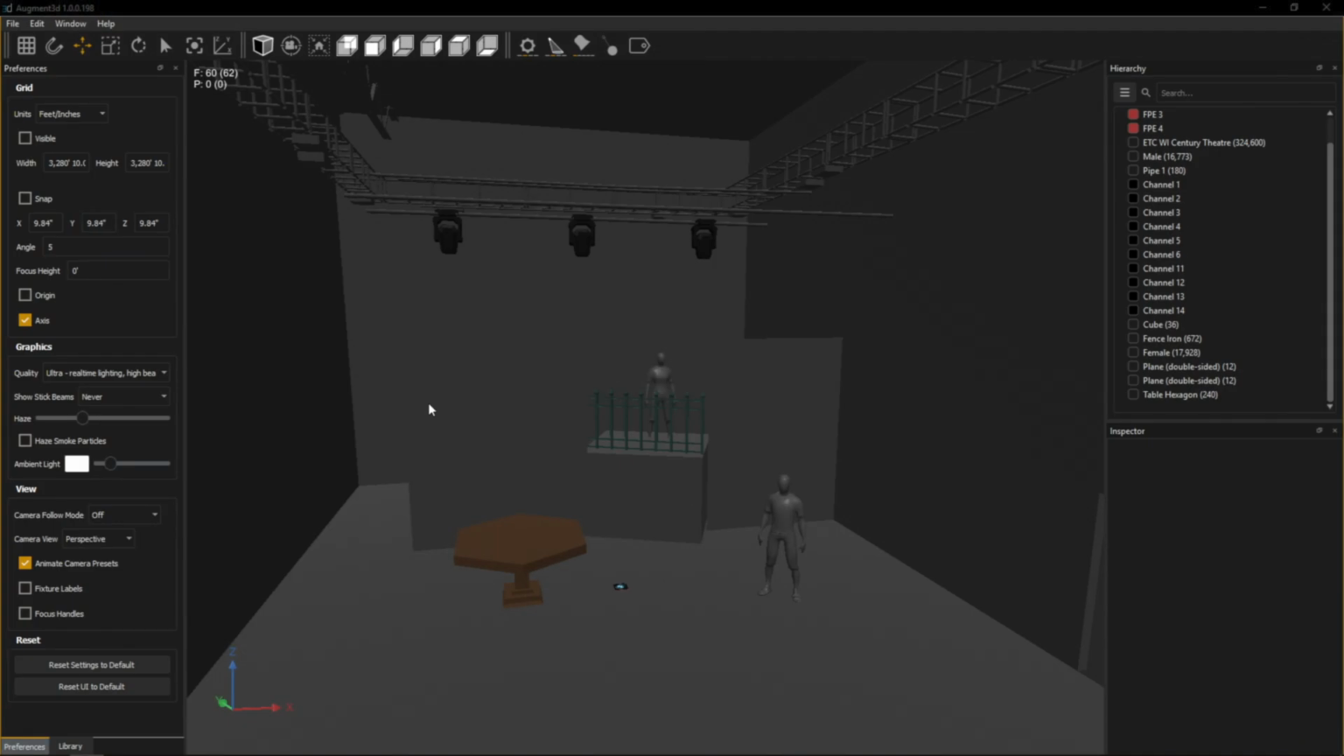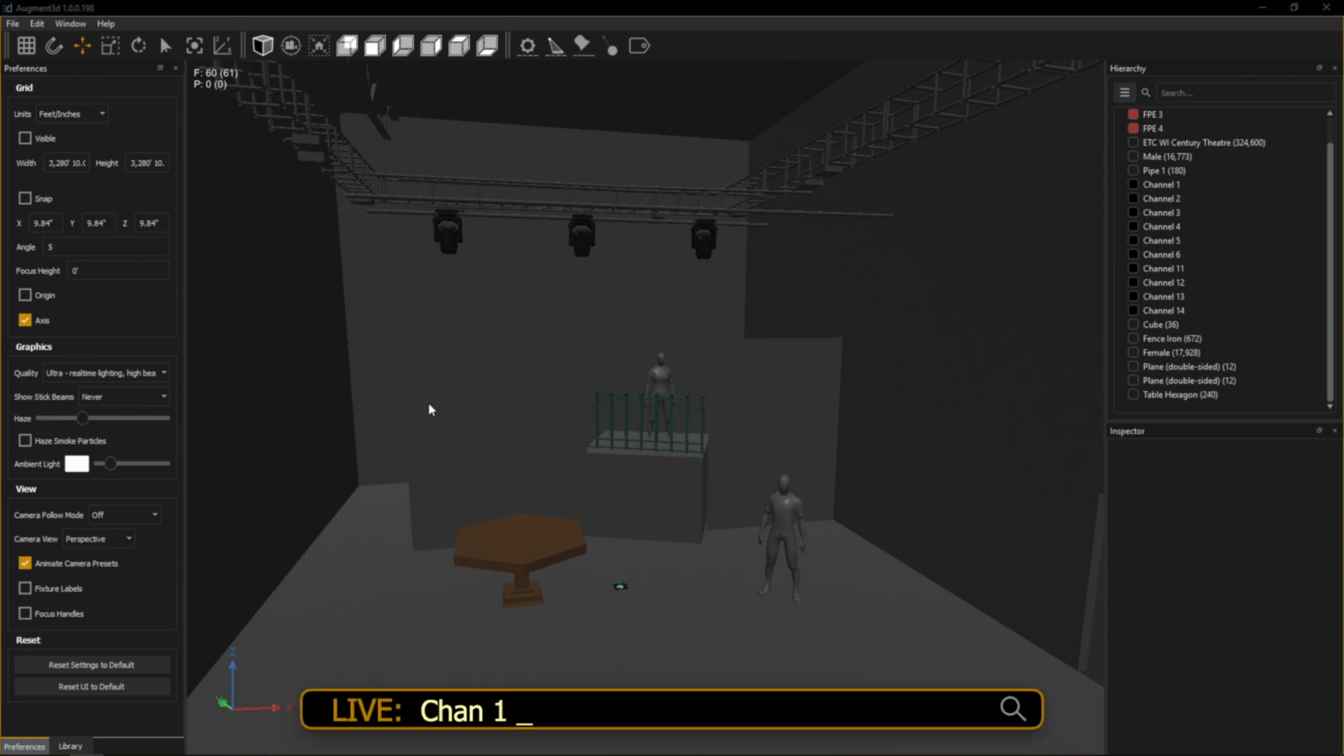In this video, we're going to take a look at selecting fixtures and focusing them. Now, there are a couple different ways we can select fixtures. If you want to select them from EOS, we can just use the command line, select whatever fixtures we want in the traditional methods, and they'll automatically be selected inside of Augmented.